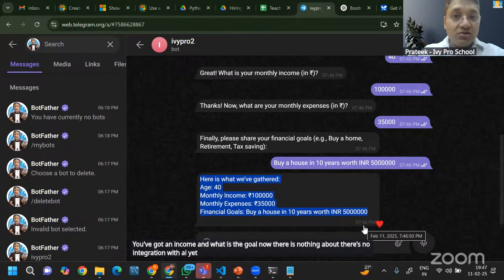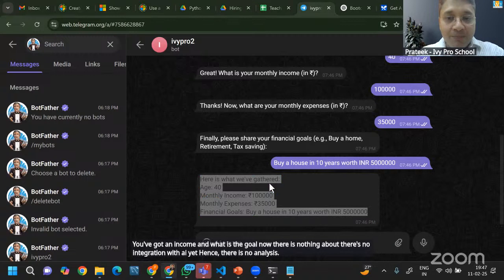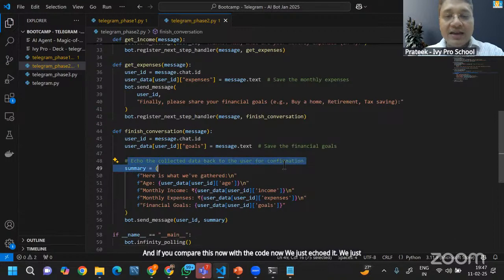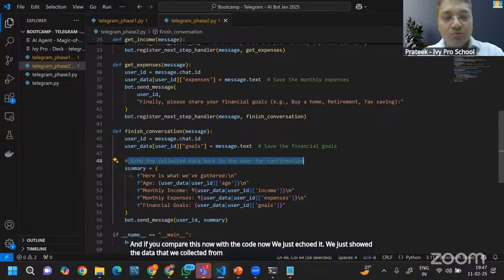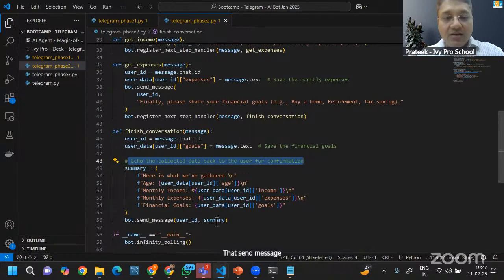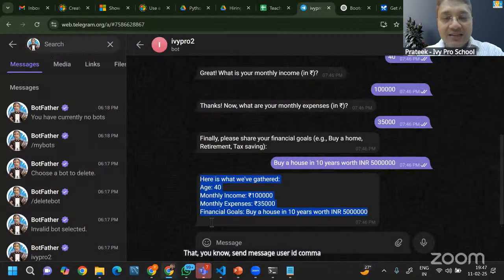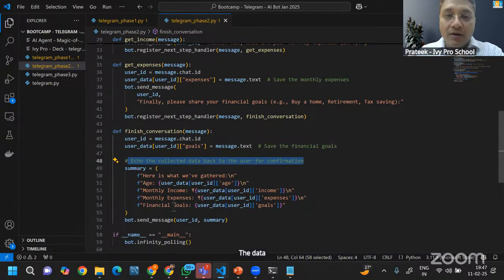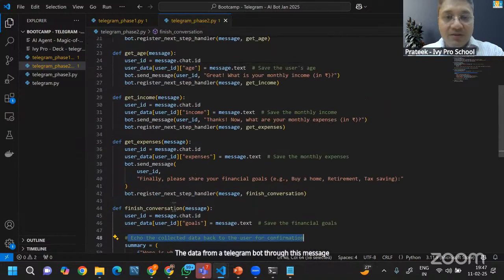Hence, there is no analysis. And if you compare this now with the code, we just echoed it. We just showed the data that we collected from the user back to the user, because that's what we have done over here, send message user ID, comma, summary. So we are sending the summary of whatever the user gave us back to the user. There was no analysis. But now we have been able to collect the data from a Telegram bot through these messages, right?